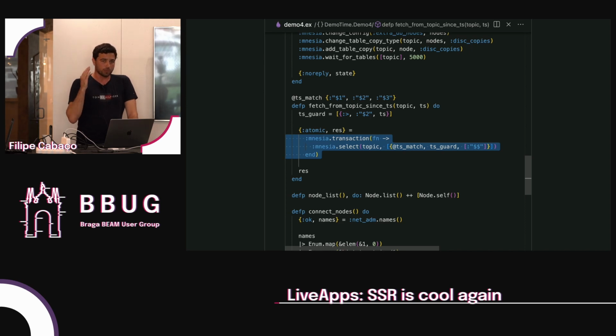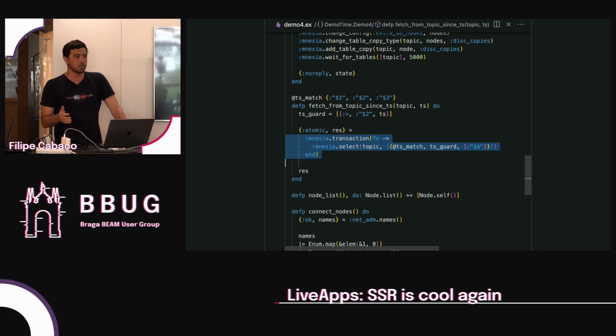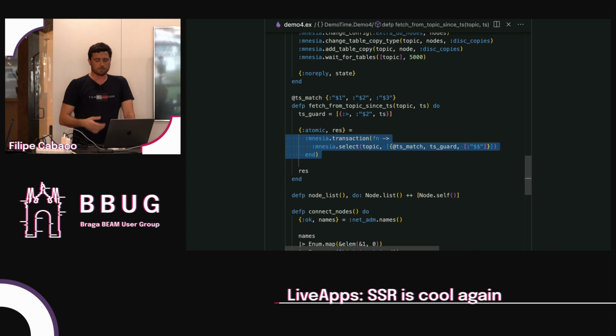If you want to be sure that something happened, for example, fintech stuff, do it within a transaction. If it's something that's not as important, skip it.